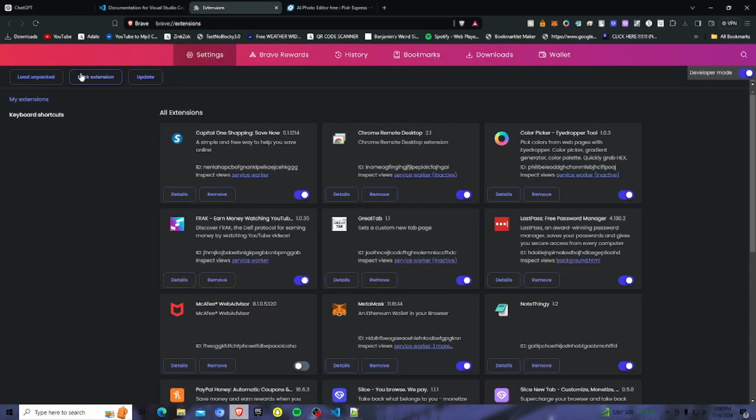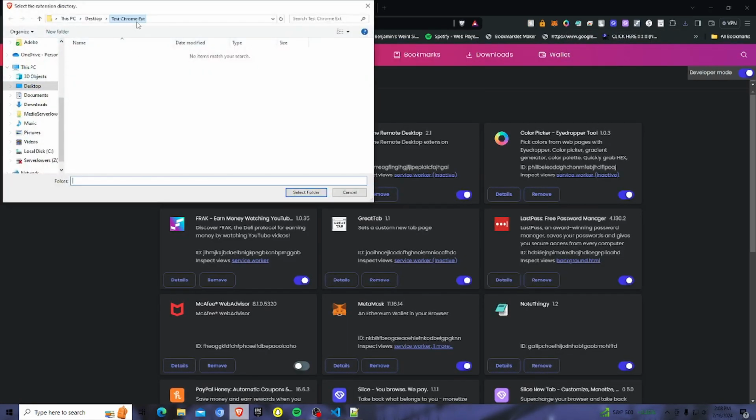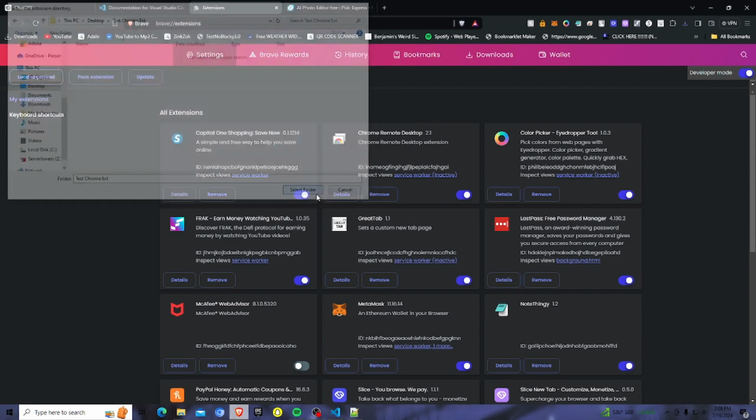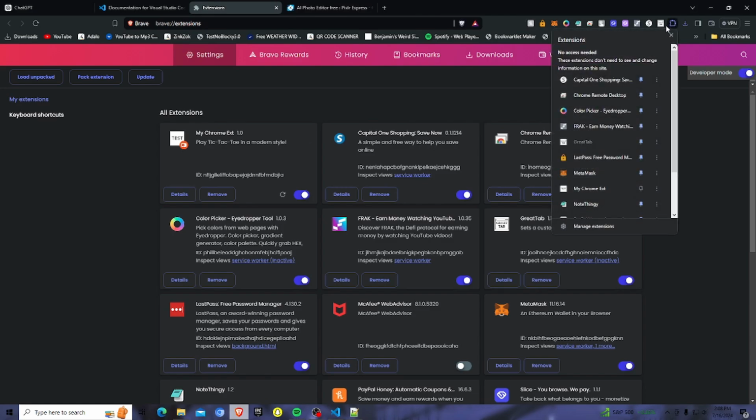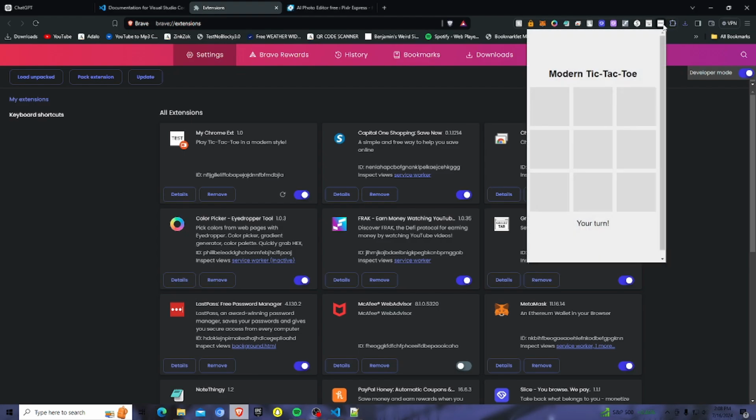We should be able to click Load Unpacked again, click our Chrome extension folder, and boom, we have our logo there, my Chrome extension, and then the description. You can also set your description in the manifest. So now we have our extension. If you want to see it, you can do that, or you can just open it via here.